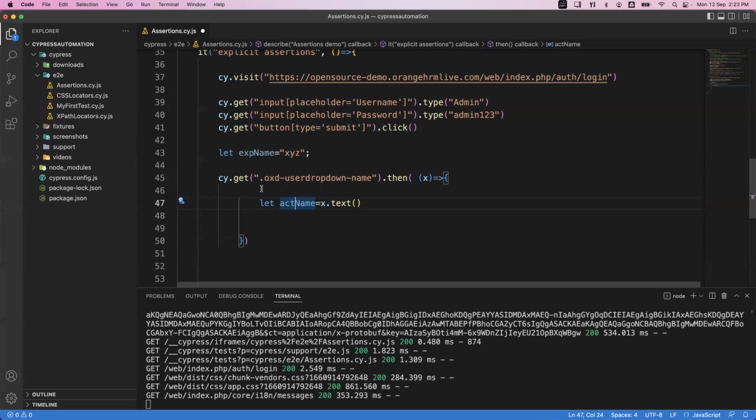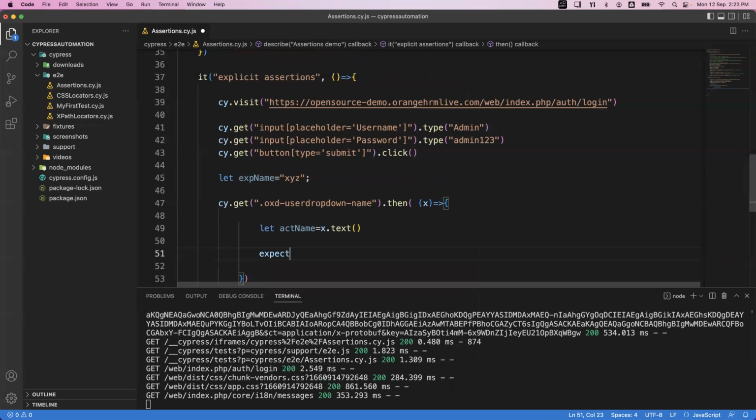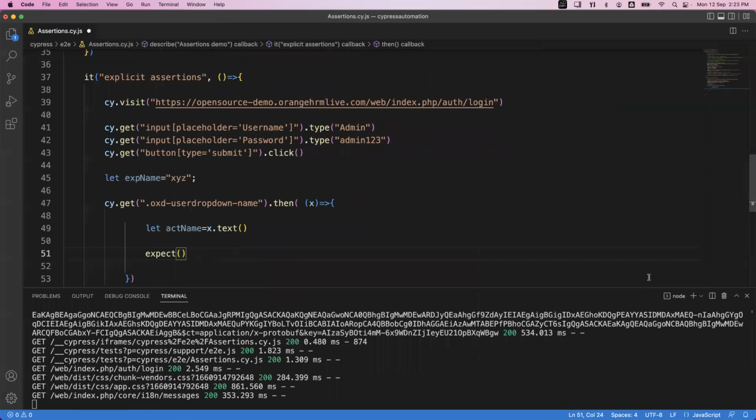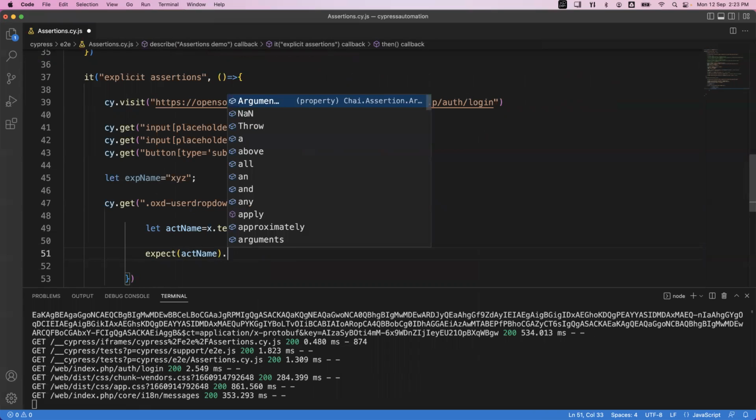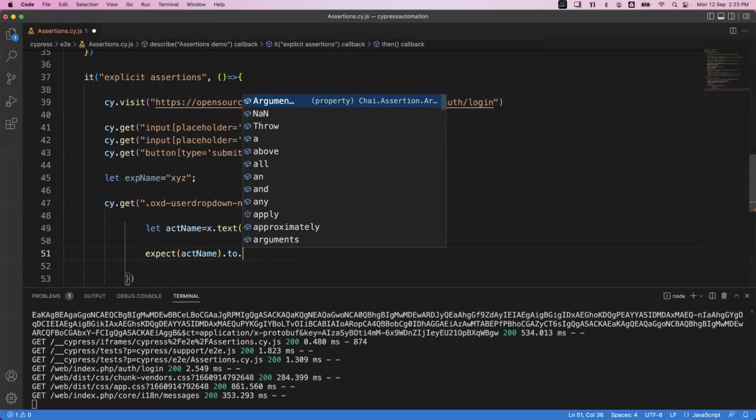So what is the next thing? We know the expected name and we know the actual name. Now we need to compare. For that, I'm going to use assertions. I'm going to use BDD assertions, expect. So the first assertion, expect, and here, what is the actual name? This is your actual name. Copy this actual name here, and we need to compare this actual name with the expected name. So here we need to use something called dot to dot equal, contain. So contains everything is there.